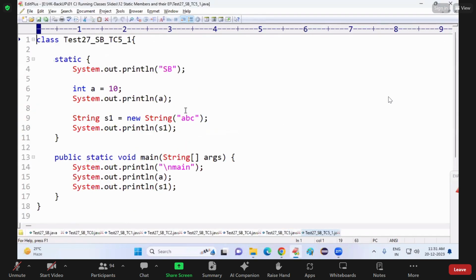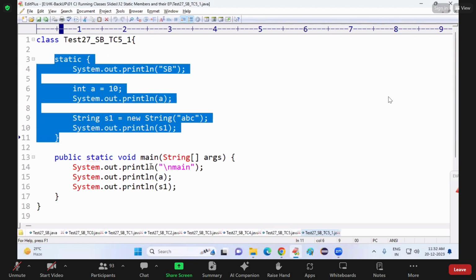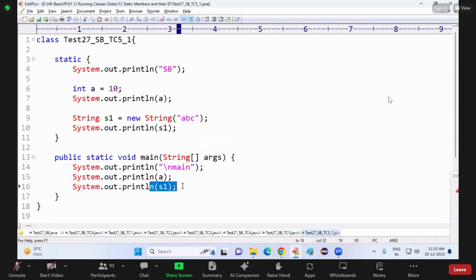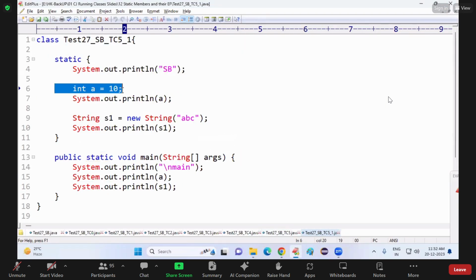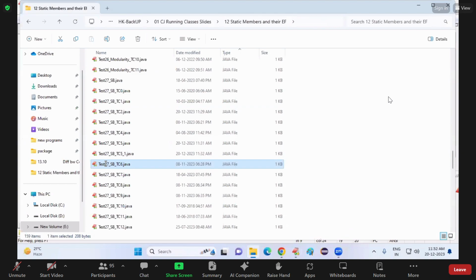Now tell me, what is the output of this program? I have created a variable and a string object inside the static block, and I am trying to access them from the main method. Possible or not possible? Not possible. Some students are confused whether the variables created inside a static block are static variables. If they were static variables, memory would be created at class loading time and they could be accessed after class loading from the main method, but it is not possible. The compiler throws an error. I have written this program to prove that the variables created inside a static block are not static, they are local variables. Okay.